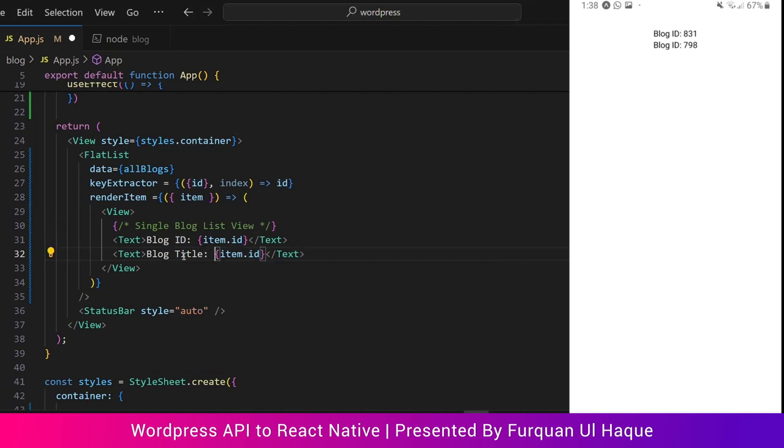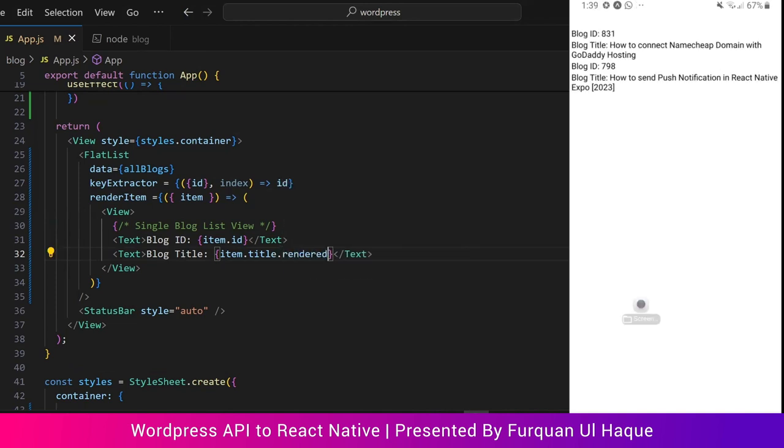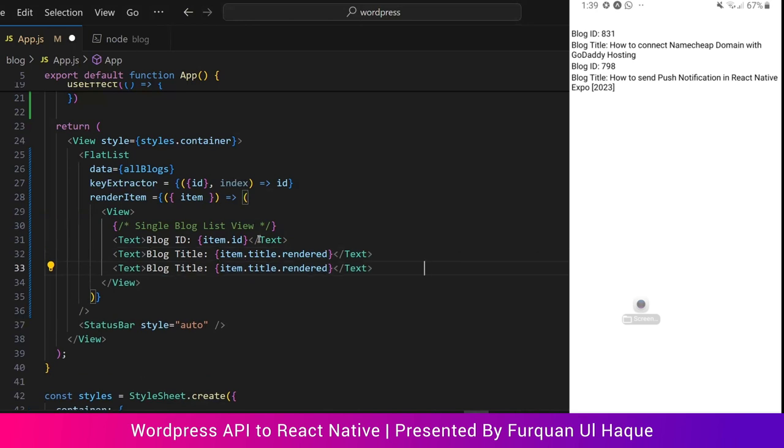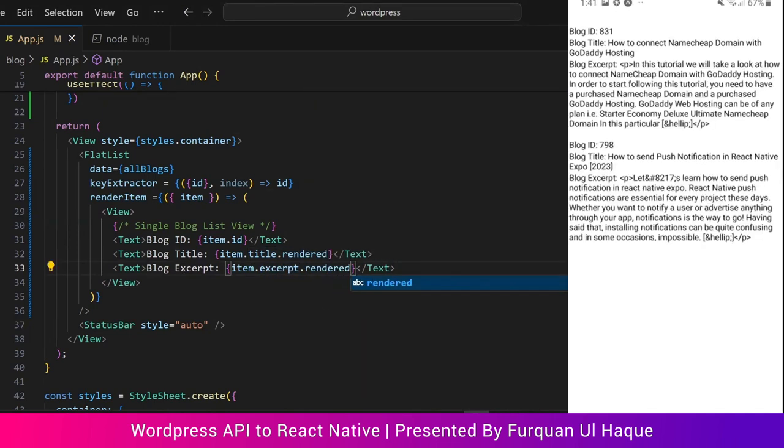Now add the title. For that, we will use the value of item.title.rendered. Let's add a few more properties like excerpt. So just like that, you can pull WordPress data into your React Native project.